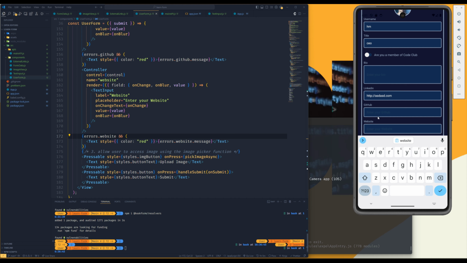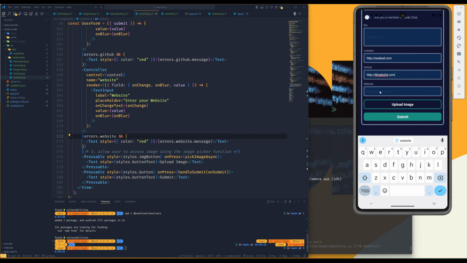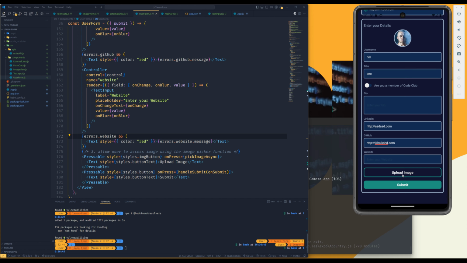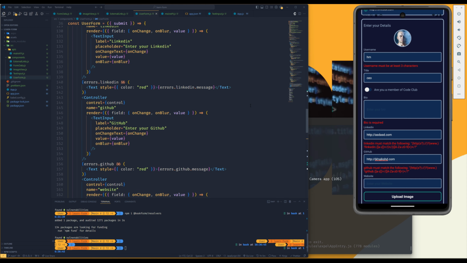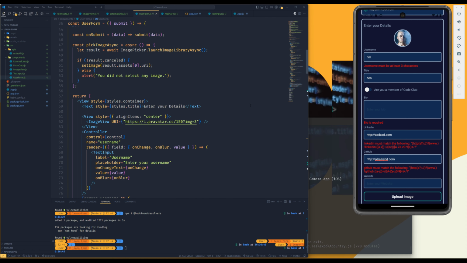Let's try some invalid data first and see how our errors are showing. Boom. Here we go. You can see all the errors are showing right now. And these are too big, so we have to change these. But definitely our errors are working. And these are really simple using yup. Okay. So let's change these errors first.